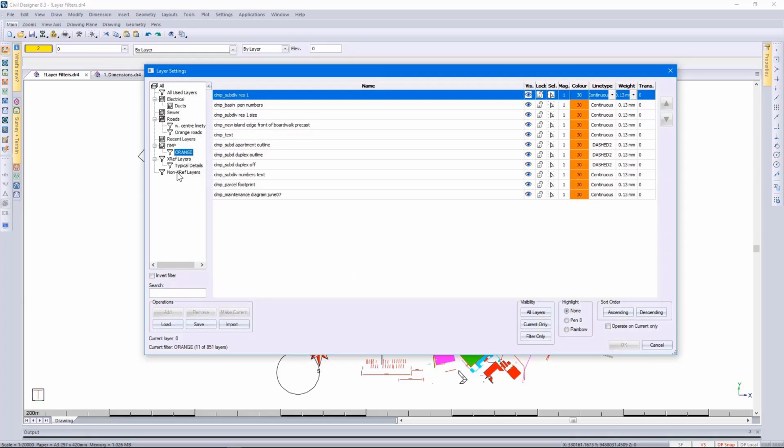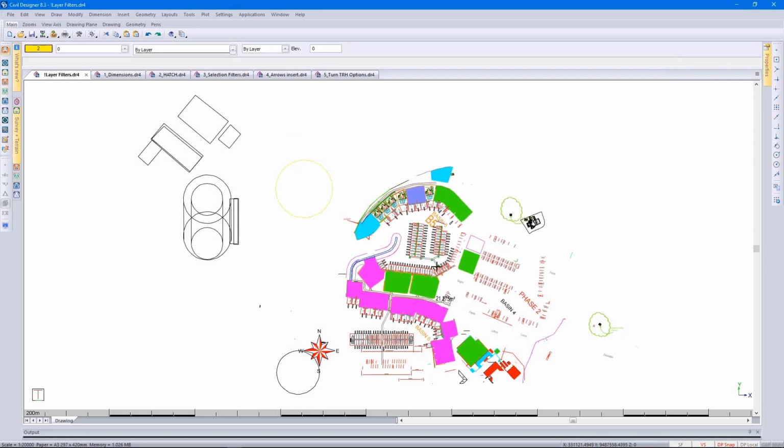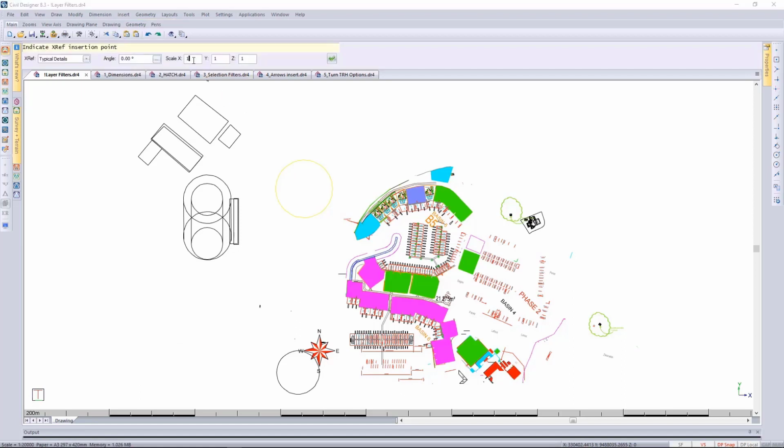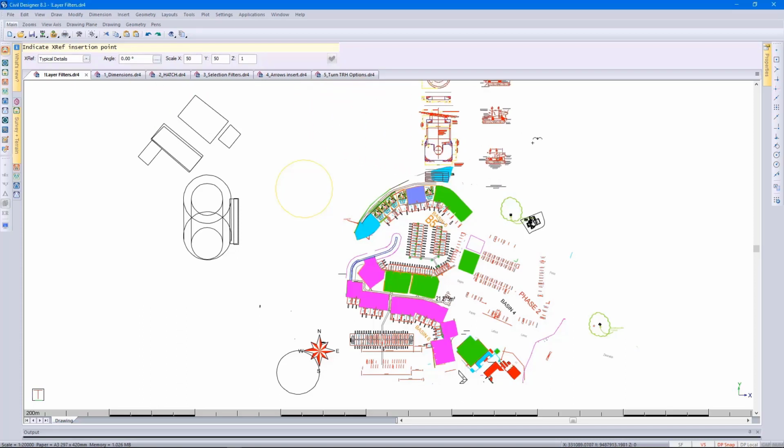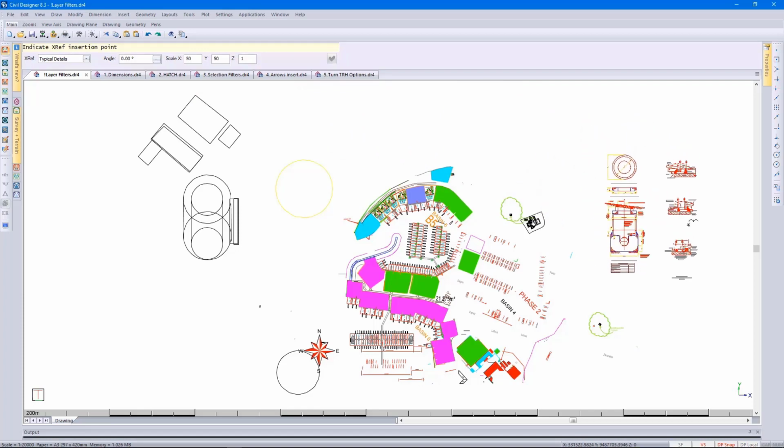If you want to bring that XREF into the drawing, you would go to Insert, External Reference. You could use any scale. Let's put in 50 as an example. Click on the green tick, and as I move my cursor, there's the external reference.